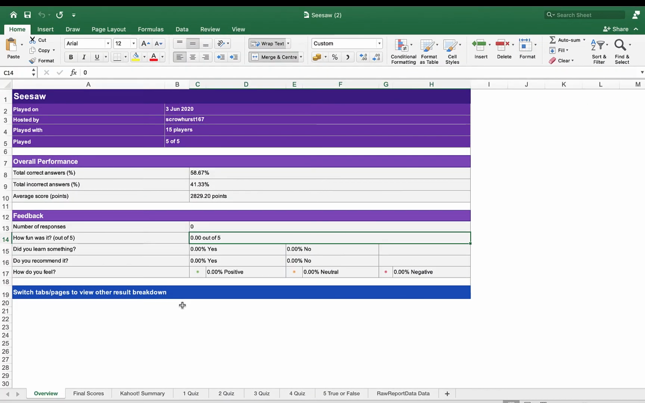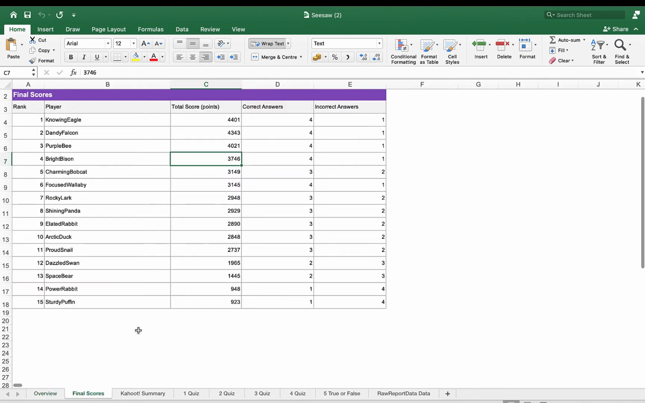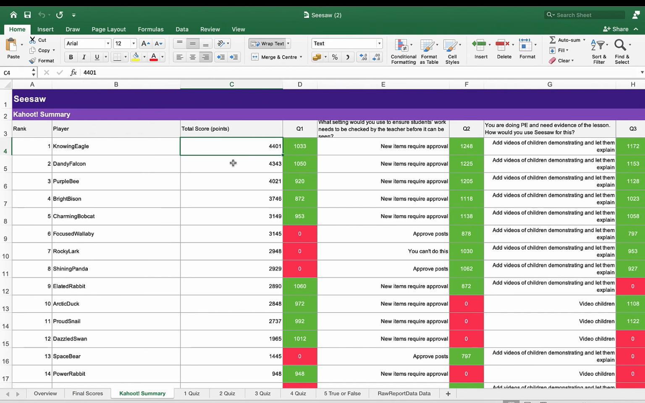From this you can see a whole host of statistics for your class. So at the bottom we've got an overview, we've got the final scores which will show you the leaderboard, who did well and who struggled. In the Kahoot summary you will be able to see every single question across the top and your students down the side, and you'll be able to see the points they scored, whether they got the question correct or not. And that's for all of the questions all the way across. If you slide across, it goes all the way up to the amount of questions that you chose.